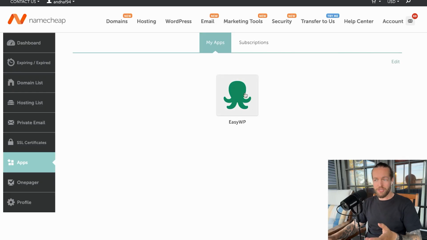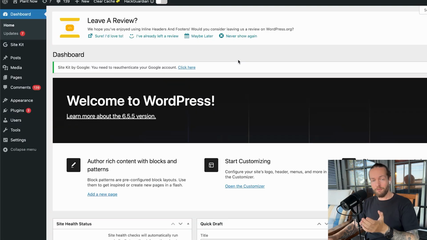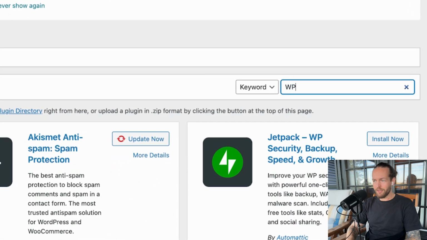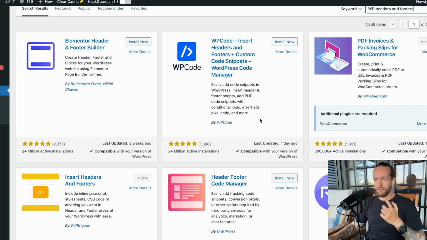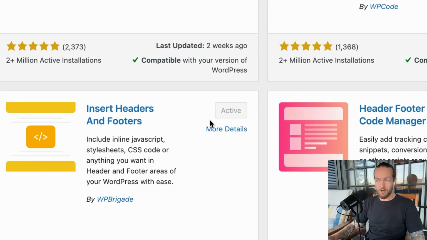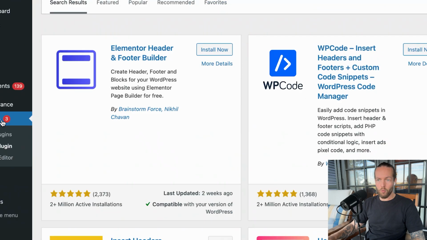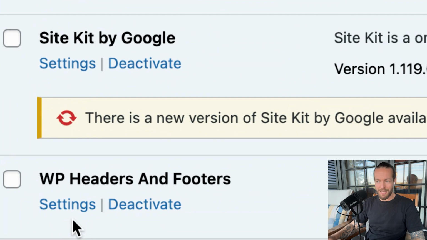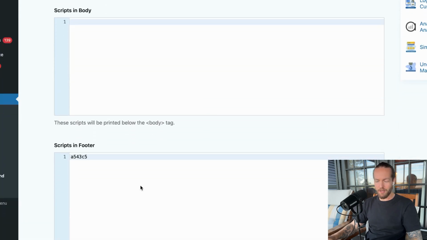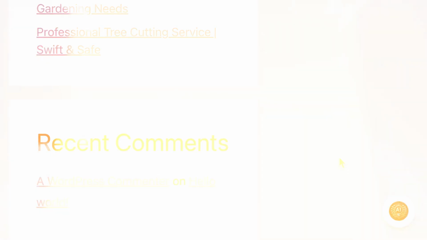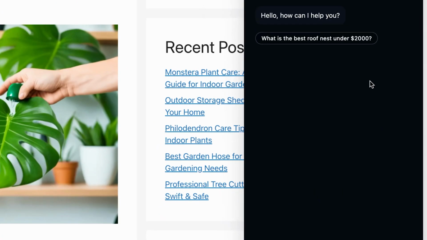I'm gonna go to Namecheap where I have my WordPress website, and my favorite way to add code like this is to go to the plugin, then add a new plugin. Then you want to search for WP headers and footers and look for this one here by WP Brigade. Just install it and activate it, and then when you click on plugins and installed plugins, you just go to the WP headers and footers settings, put it in your footer HTML, put the code we just copied from the website and save. And now you can see we have the chatbot on the right side.